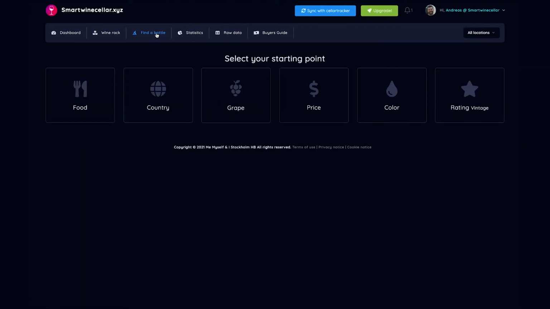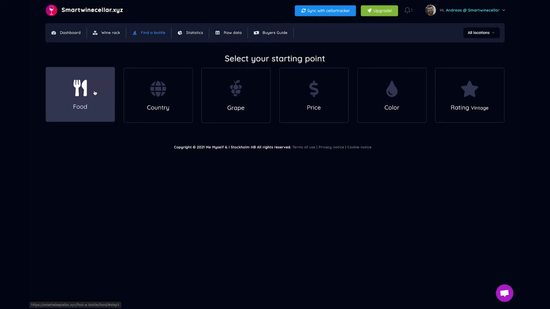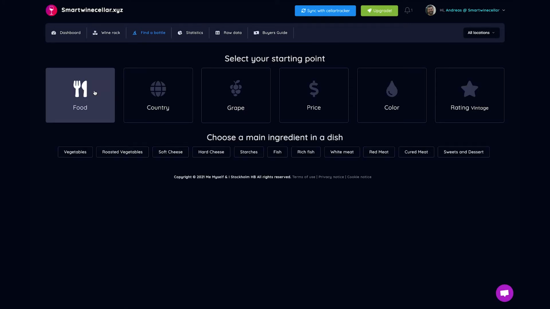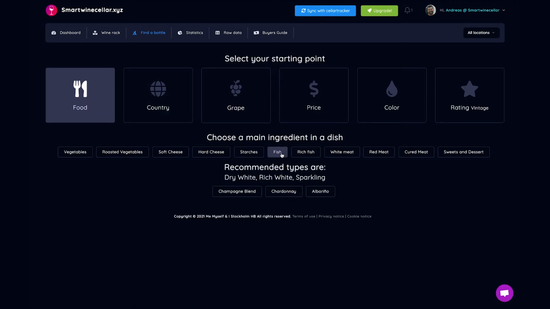You could also use the find a bottle functionality. So if you click food, you could choose which food you would like to eat. So let's say that we like to eat fish, and these are the recommended types. As you see in this corner, I have all locations set, but I could also set that one to, for example, wine fridge, and that will give me the recommended grapes for bottles that exist in my wine fridge.